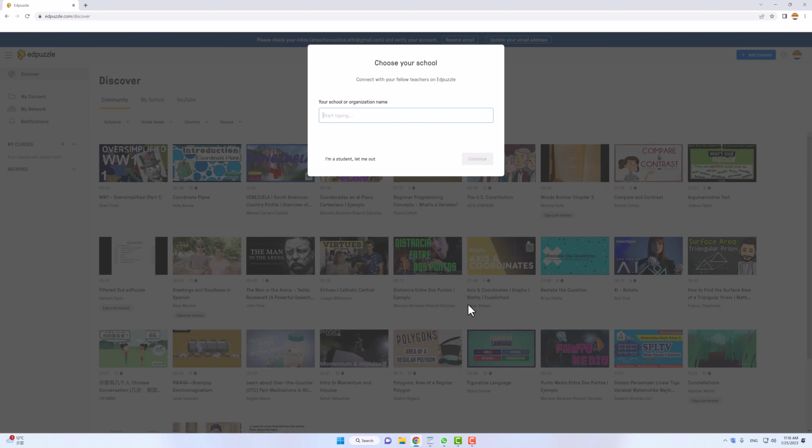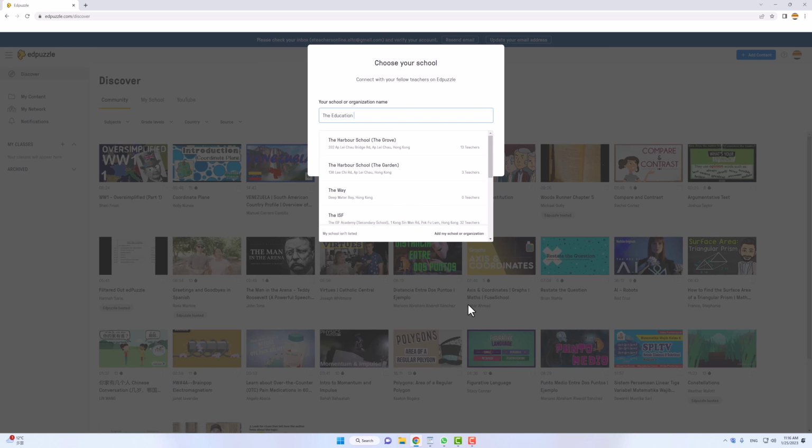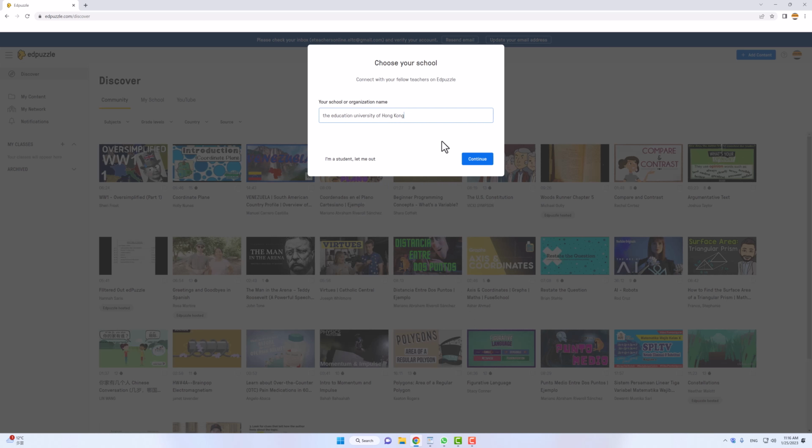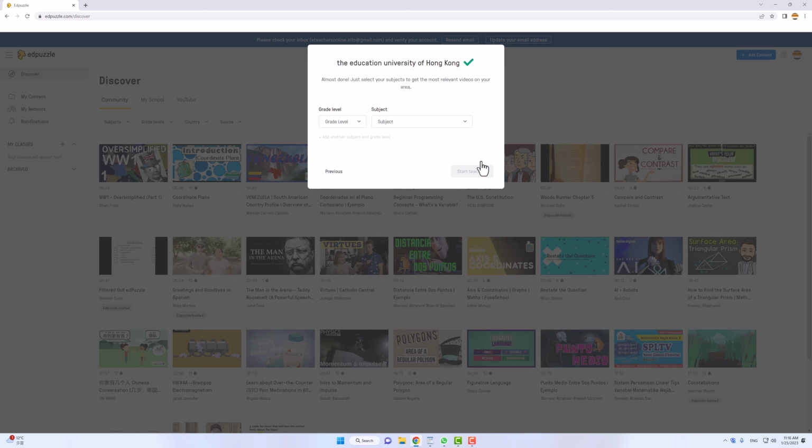Now we've created our Edpuzzle account. Let's set it up. For example, here I need to put the school that I'm in, so I'll put the Education University of Hong Kong. That's the school, and here I can click Continue to go to the next Setup option.